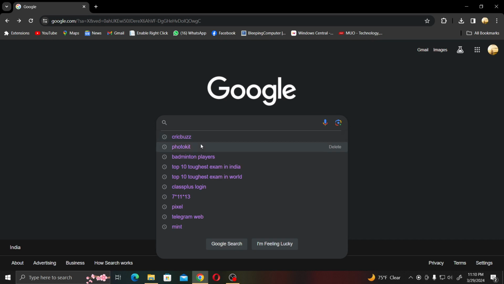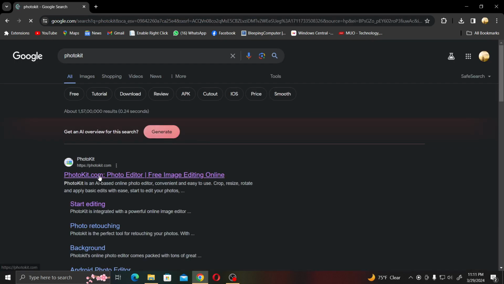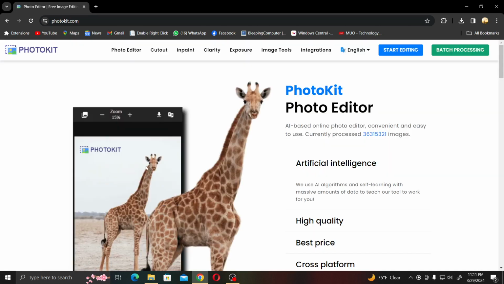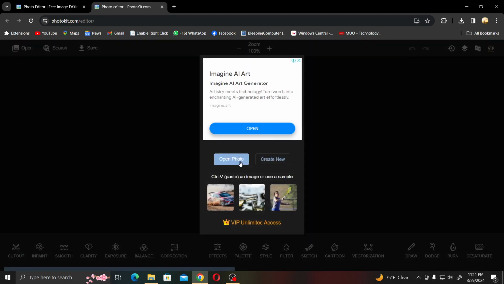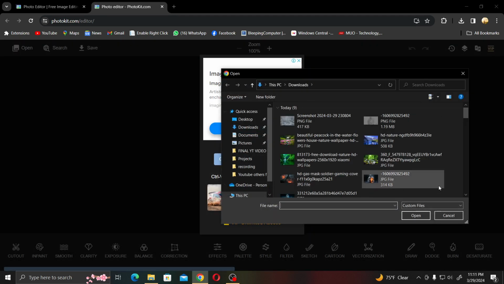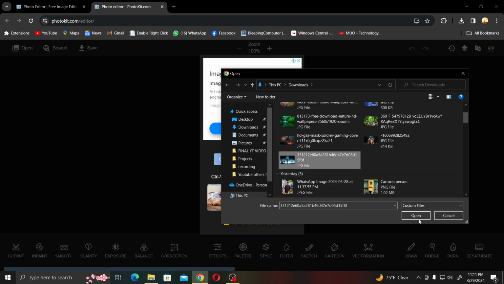So just go to PhotoKit, and yes, this is PhotoKit. Click on PhotoKit, and this is a very easy website. So start editing. Now open your photo. Just choose a photo. Here I choose a photo. I know this is a gaming photo.